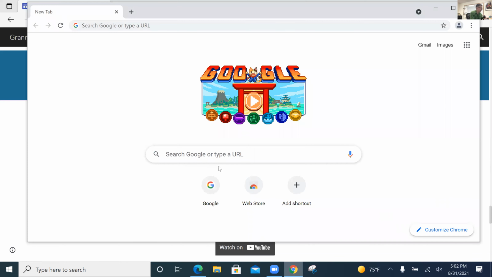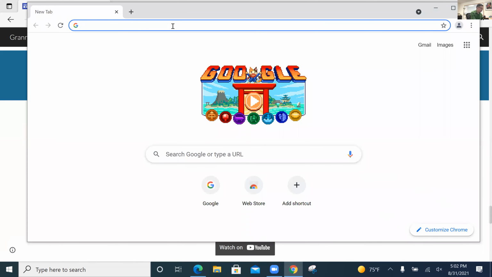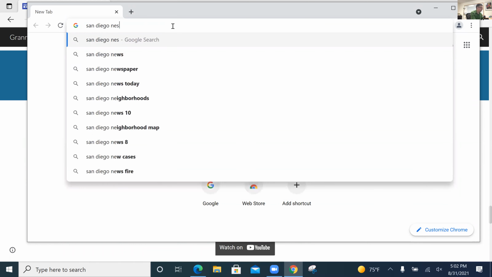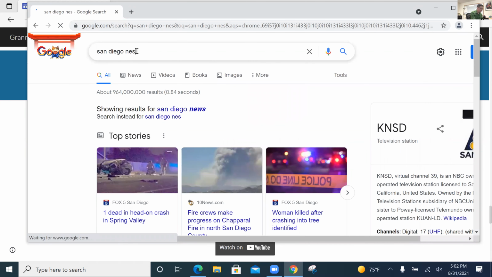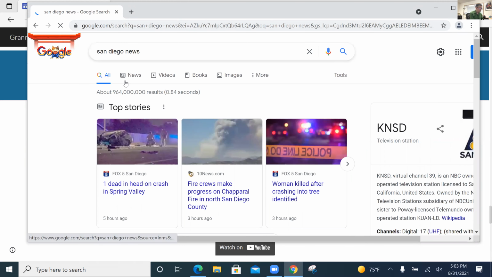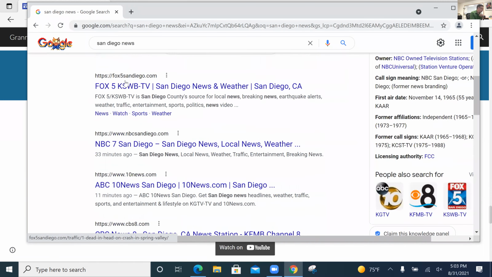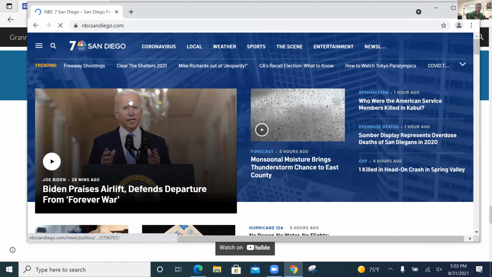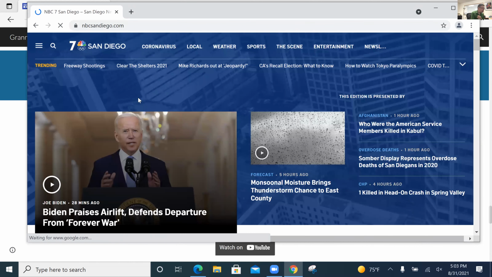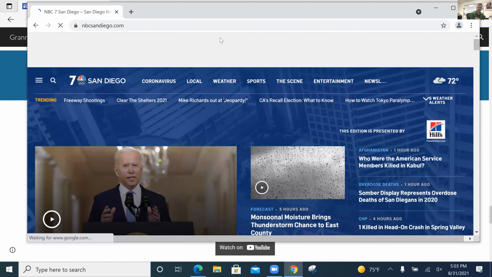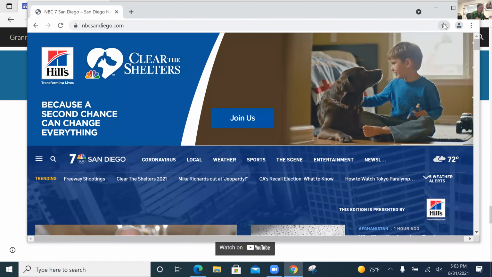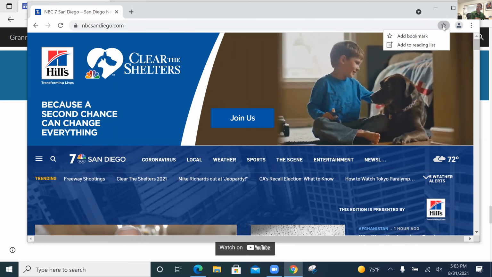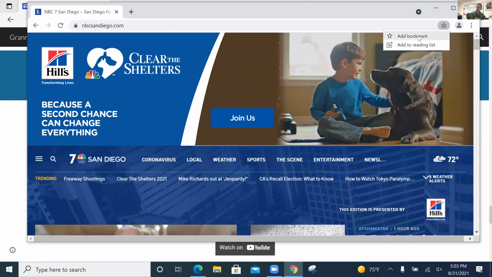Let me get back over here on this page, and let's say that I really like reading the San Diego News or something like that. So if I find a website that I like, and I'm just searching Google right now, and then let's say I find the news site I'm looking for, and let's say it's NBC7. I want to bookmark this website so that I can get back to it again. When I click the little star icon up here in the address box, that's telling the browser that I want to add a bookmark. So I click on the star, I say add a bookmark.